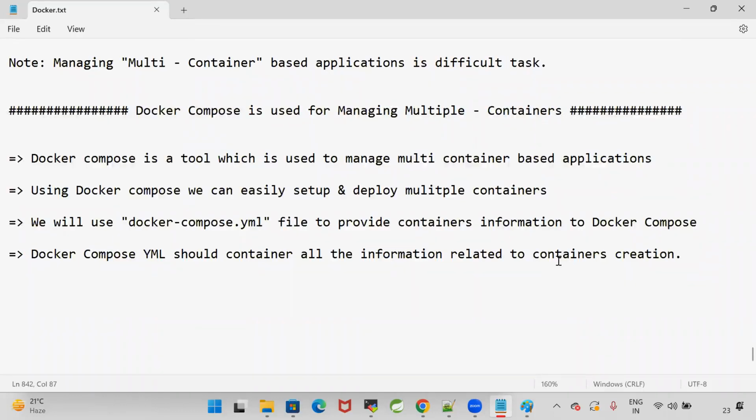Docker Compose YML should contain all the information related to Docker containers. For example, the front-end container should use the front-end application image. Back-end API should use back-end images. Database container should use the database image, like this. So which container should be created by using which image, that we will specify in the Docker Compose YML. So Docker Compose YML should contain all the information related to containers creation.